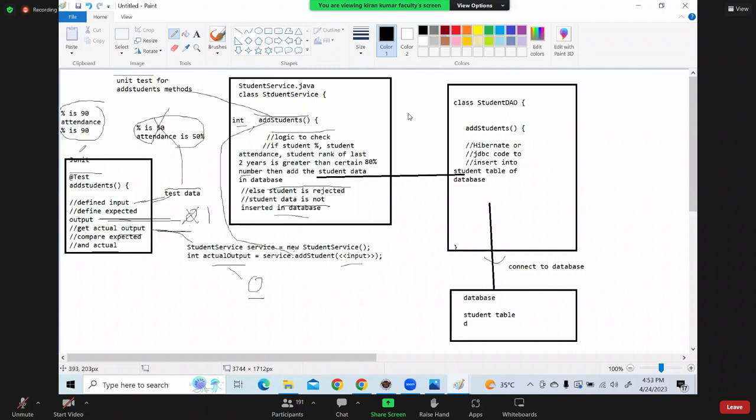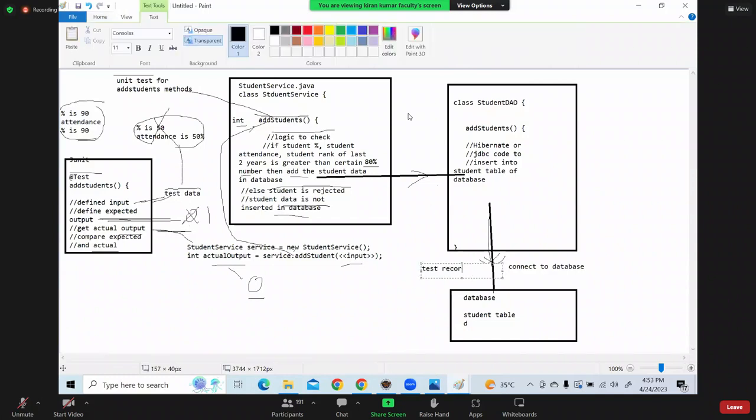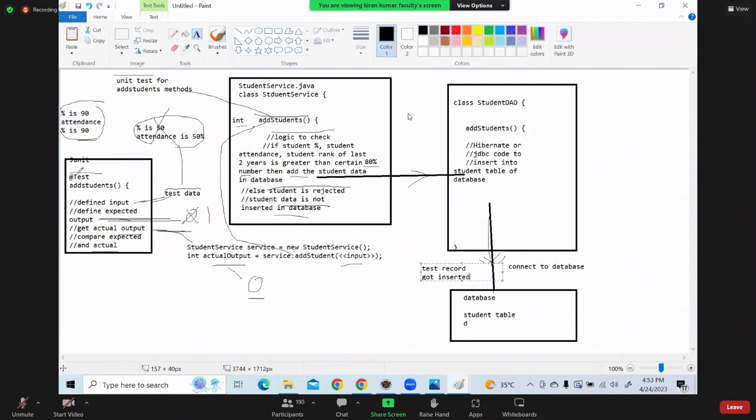Now it will check whether the percentage is greater than 80%. Yes, it is. Now it will call the add student data, and this logic gets executed. A record got inserted in the table. See what record? Some test record got inserted in the table. This is not a real student record. This record came from this JUnit code.